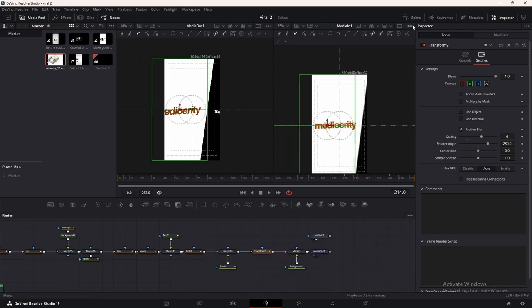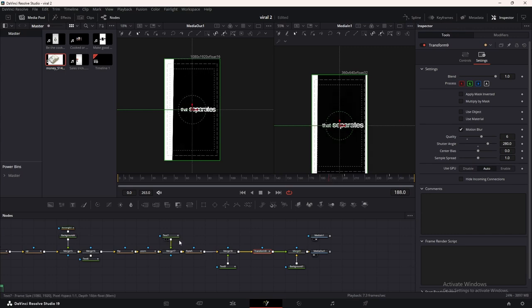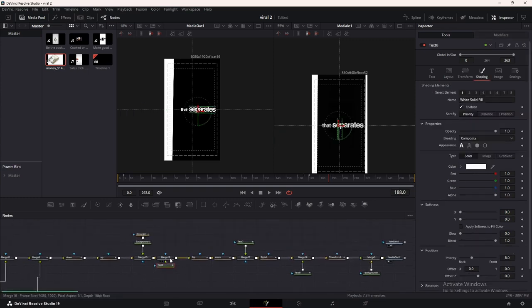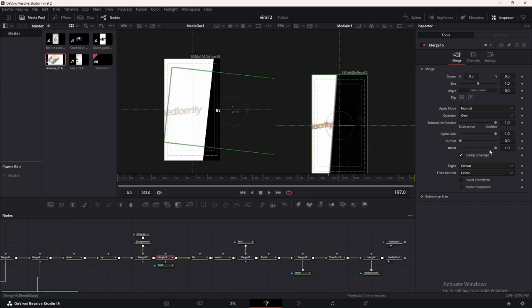So for the last step, let's make the text inside the black bar that separates disappear as the bar slides off. Go to the frame where you want it to start to disappear. Select the merge node that adds the black bar itself, and put a keyframe for blend at 1. Go forward a couple of frames and drag that blend slider down to 0.